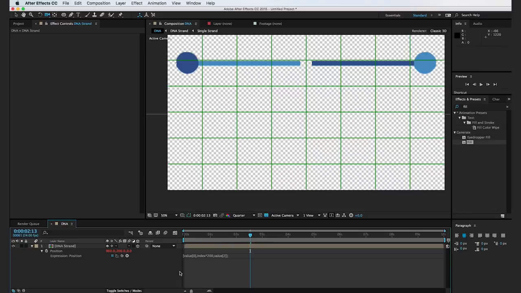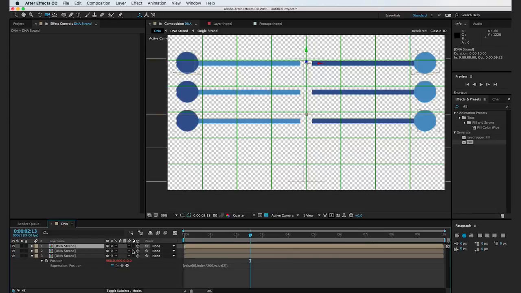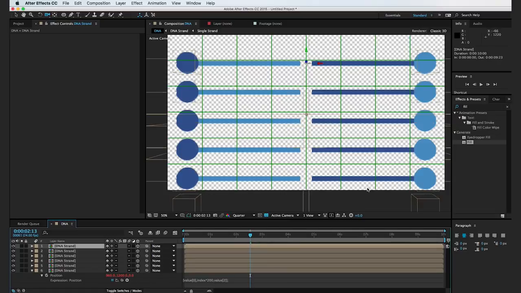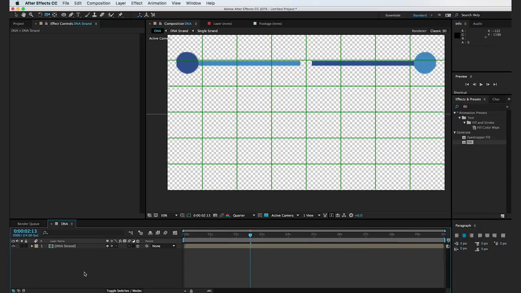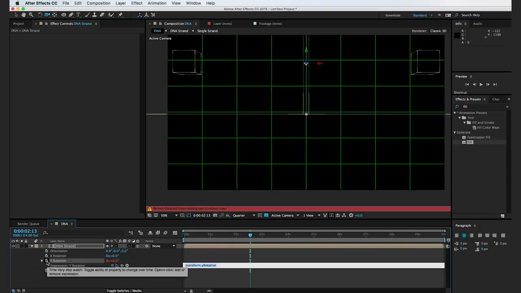Okay, cool. To get us all on the same page, I'm going to duplicate this DNA strand just to show you our expression in action. You can see that it's duplicating it and moving it downwards. But DNA also spins. It's not a flat ladder like this. So I'm going to get rid of these guys. What I'm going to do is hit R, and hold down Option and hit the stopwatch for the Y rotation. And I'm just going to type in index times 20 and then a semicolon.